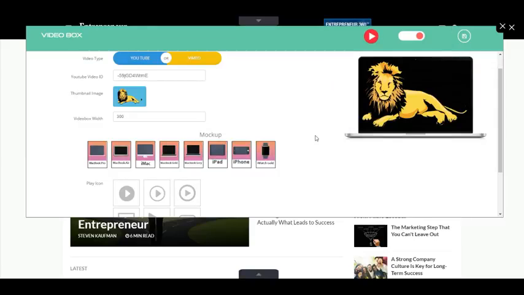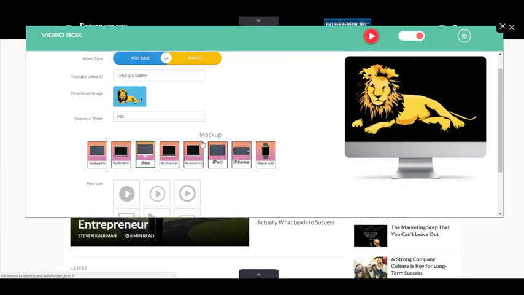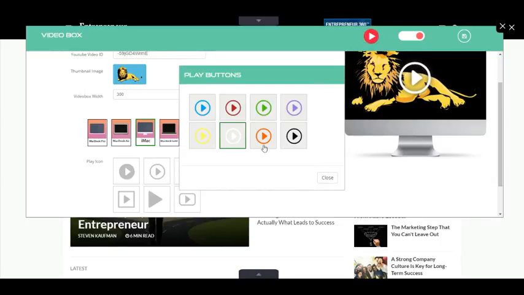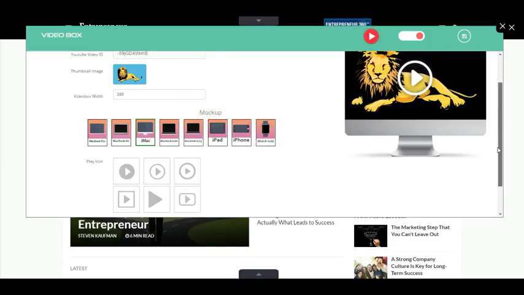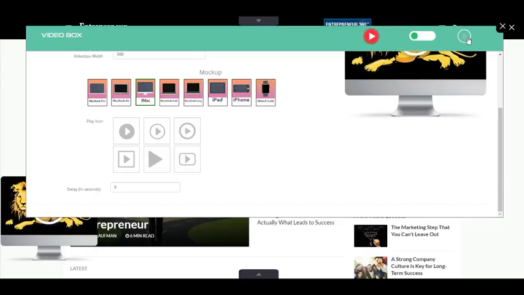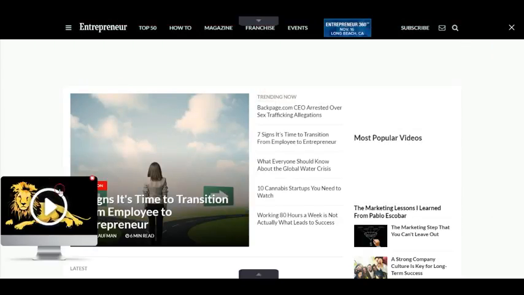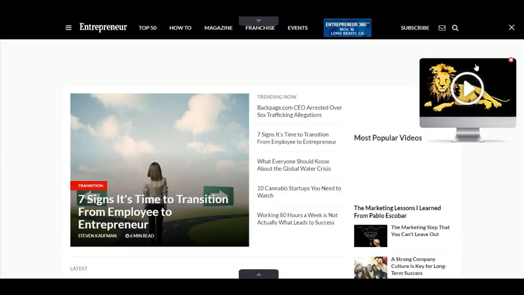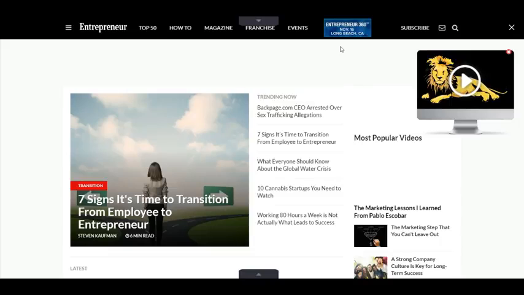So you can also upload custom elements on the center, but with this lion, yeah, you can change the mock-ups. It'll update right here in real time, you can see, and select a play button. Yep. That looks great. And let's see, you can also delay it. I'm just going to go ahead and turn this on and save it. And I can place this anywhere in the world, wherever you want there.